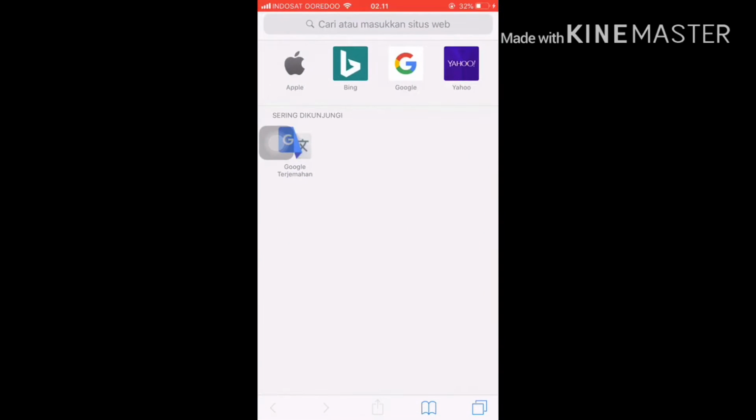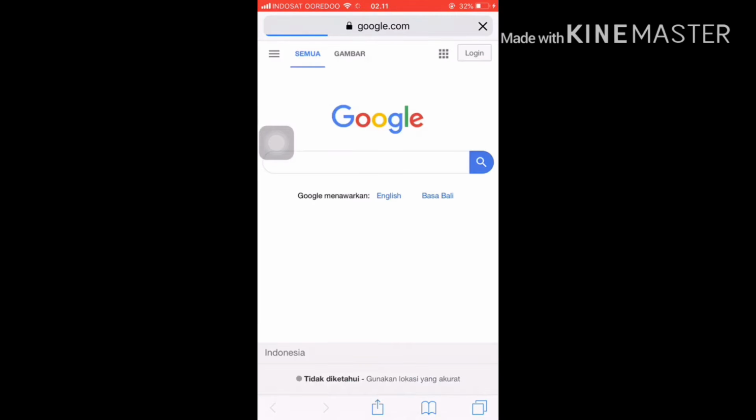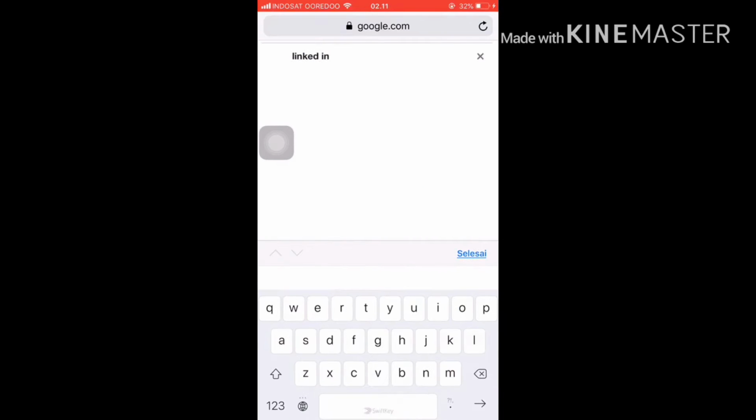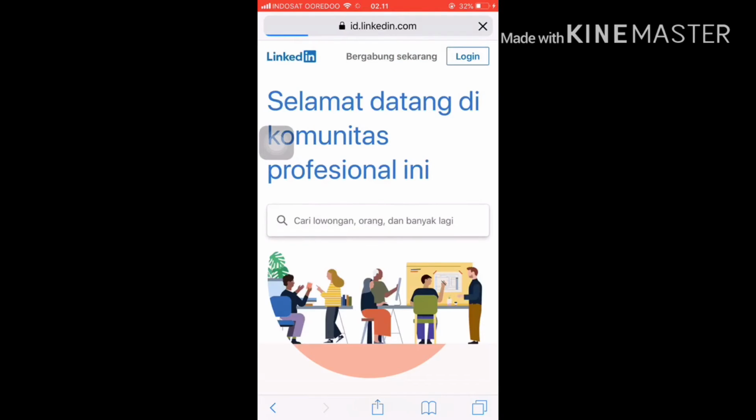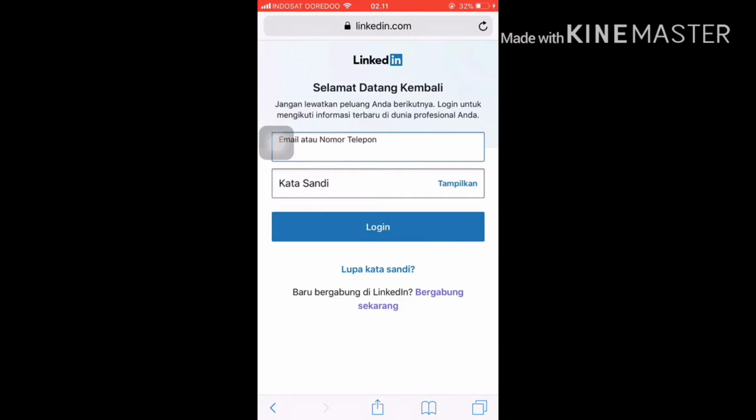First, you must open your Google. You should write LinkedIn in Google. Then, select LinkedIn and click join now.